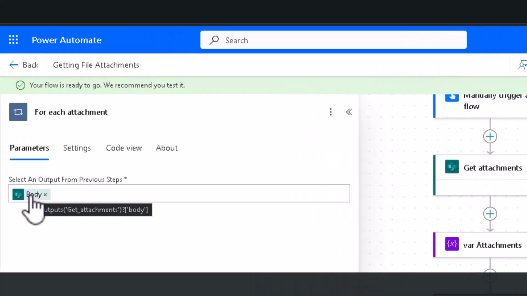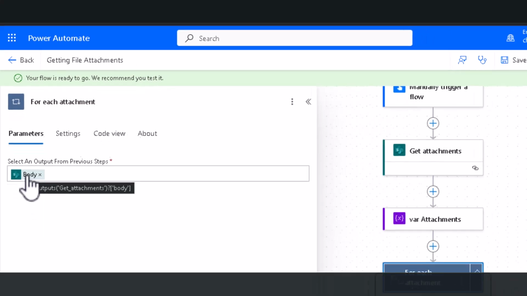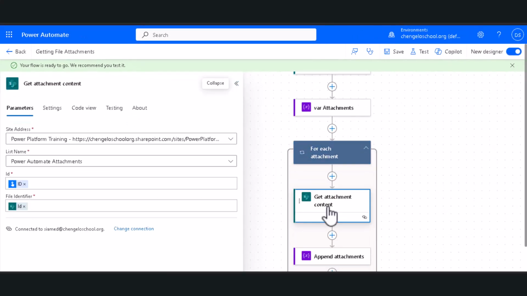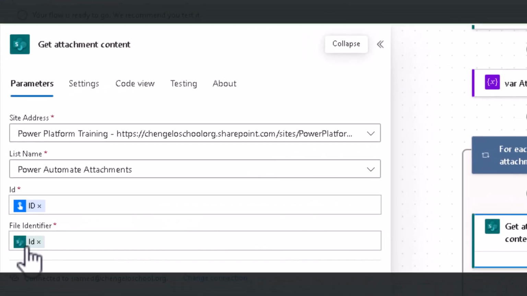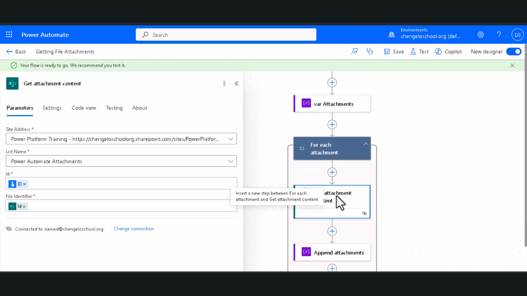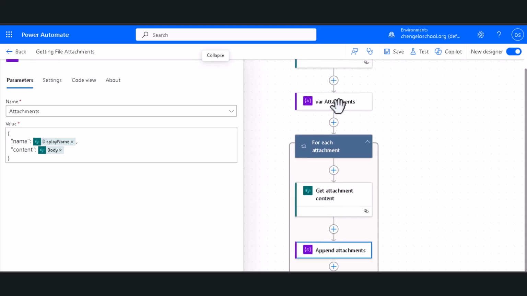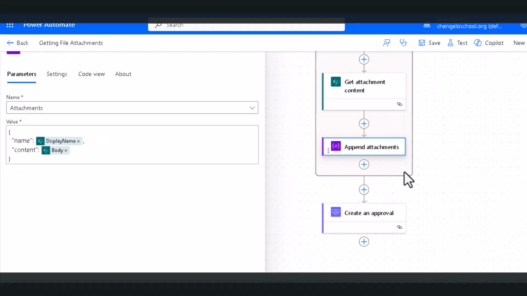So this is the body of the attachment. If you can see this little output, get attachments body. So for each attachment, what are we doing? We're getting the content, the actual file. We give it the ID here, and we give it its identifier coming from this get attachment. After that, we are appending to this array variable which we created over here. We append a JSON object, and we are getting the name of the file and its content. So far, so good.